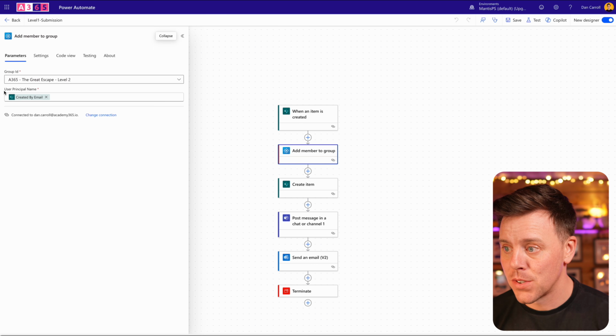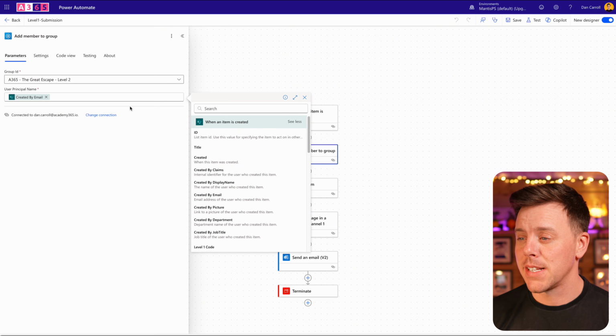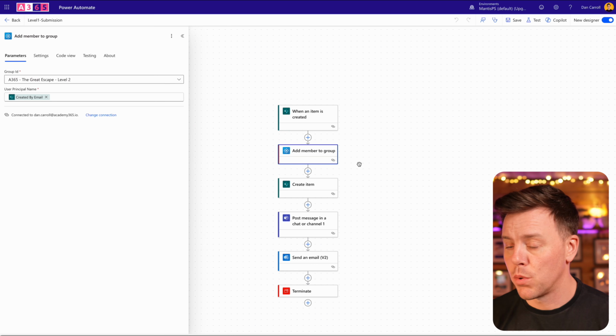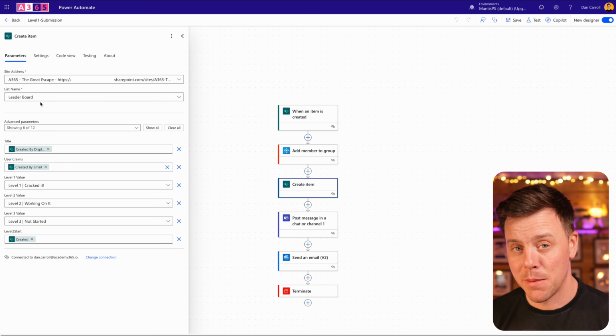When an item is created in this list, we're asking it to add the member. The user principal name is the created by email, and that's what we get from here. In terms of our dynamic content, when an item is created, we want to get the created by email. That's the user we're going to add into this group. Straightforward enough. Once we've done that, we want to create an item on our leaderboard. It'll be the first entry for that user in the leaderboard.